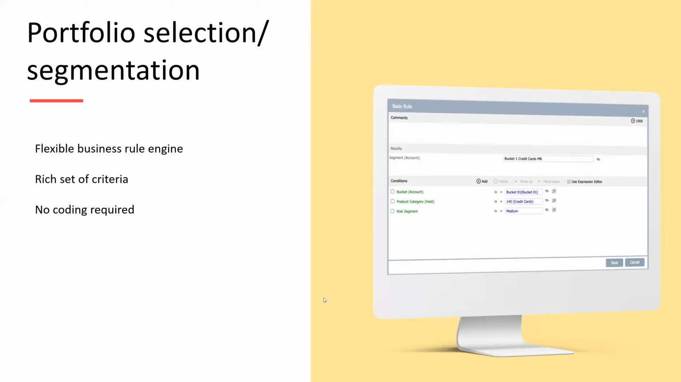So in the first step, it is really important to be able to select a portfolio and apply these randomized control trials. You don't want to go with a big bang approach and apply an experiment to your whole portfolio. Here you need a flexible business rule engine.